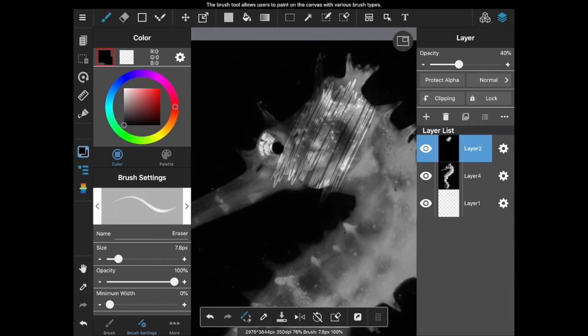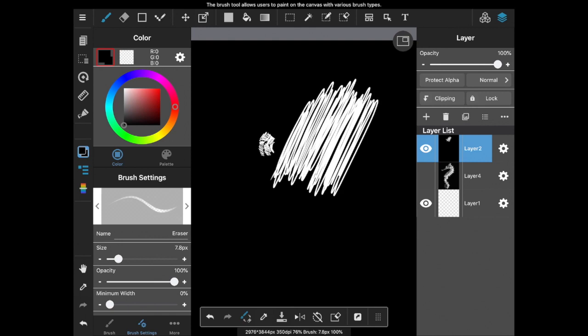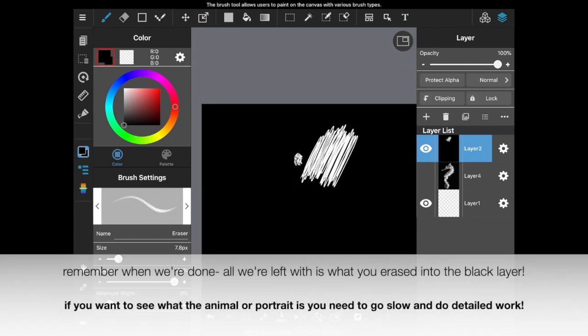I'm going to hide the seahorse. This is what your drawing would look like so far. I'm going to bring the opacity up all the way. That's what it would look like. By doing that, you're not giving yourself enough details.